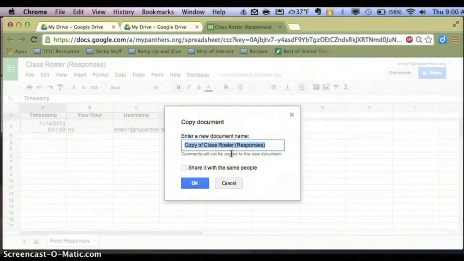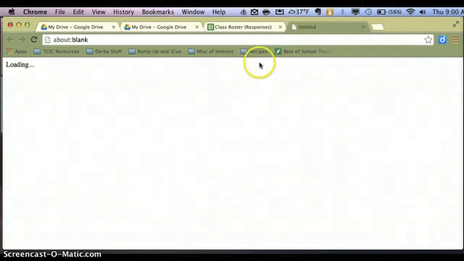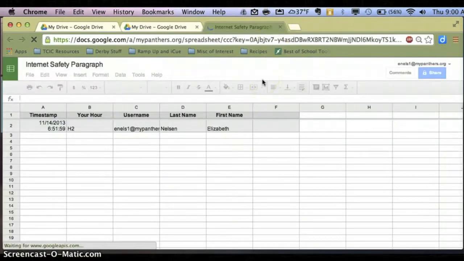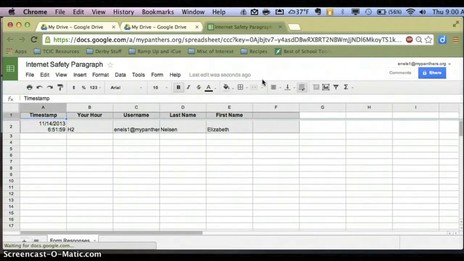You can name the new document the name of your assignment. This one happens to be an internet safety paragraph. So I'll just go ahead and make a copy of that, and now I can keep this as my master list and just make a copy every single time. If I have kids join my class or if I have them switch hours, I can manually change or add, or I can have the kid who joins my class take the form.